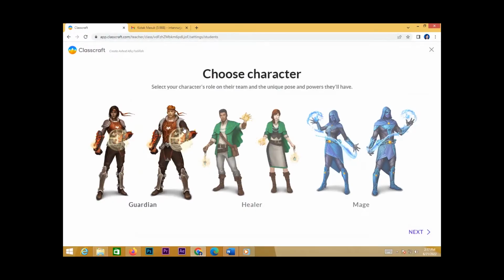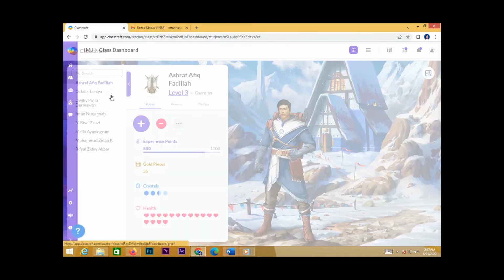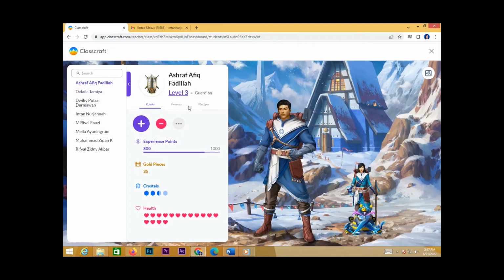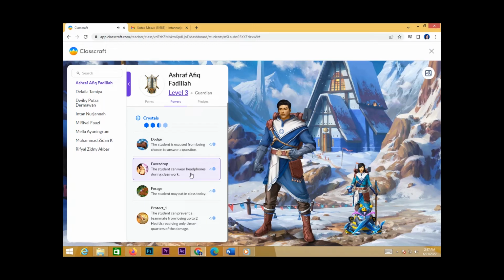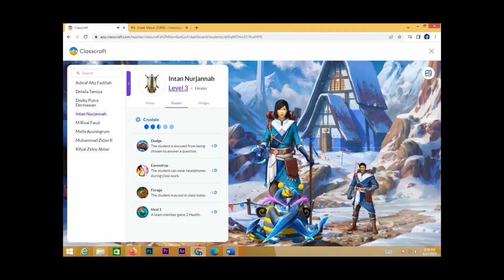Mage, guardian, and healer are the roles which the students can pick in this platform. Each role has its own advantage and disadvantage. Guardian is the strongest one in defense, and the attack power is moderate. Guardian can protect teammates.